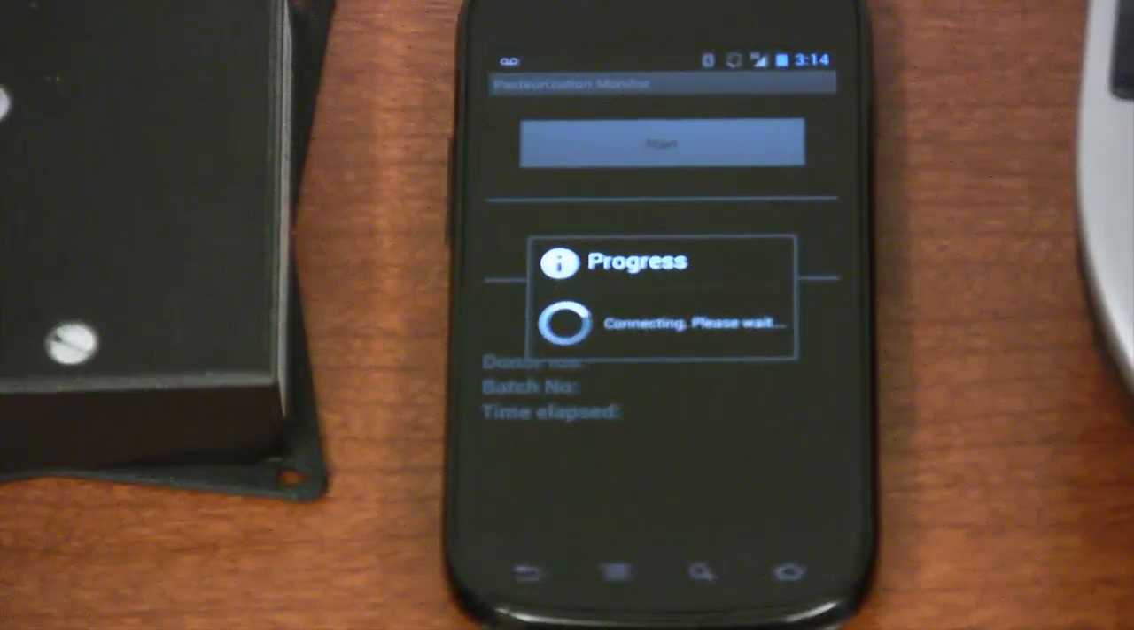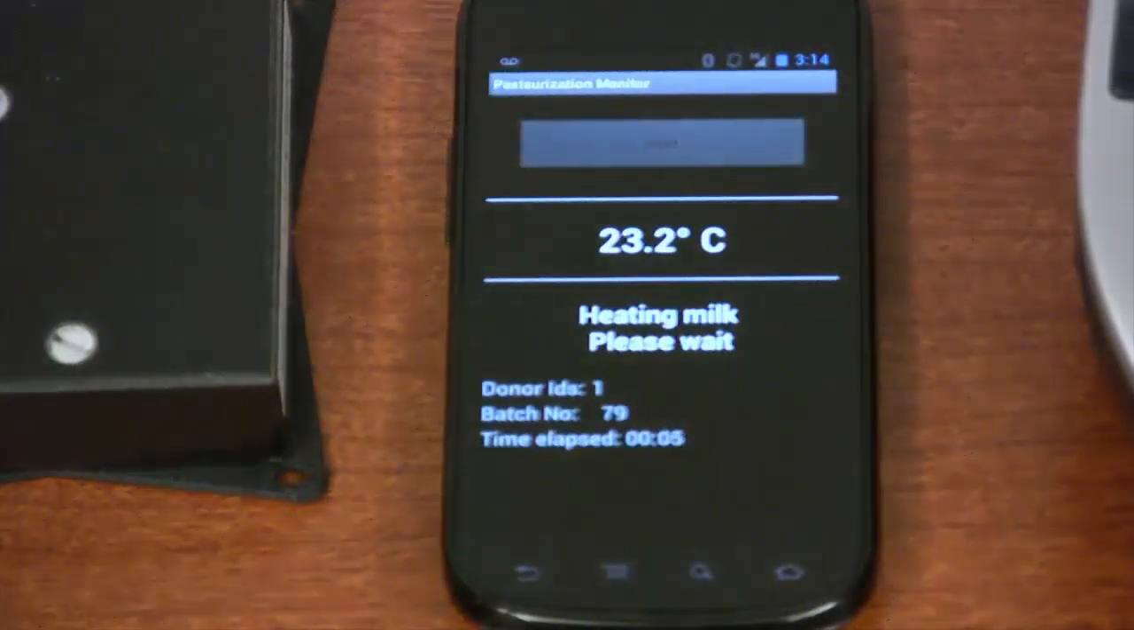This establishes a Bluetooth connection between the phone and Phone Astra, and the app now displays temperatures received from the device. Just before the temperature gets too high, the app beeps to alert the user.